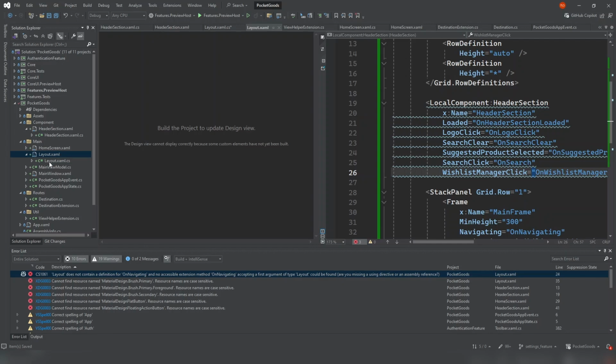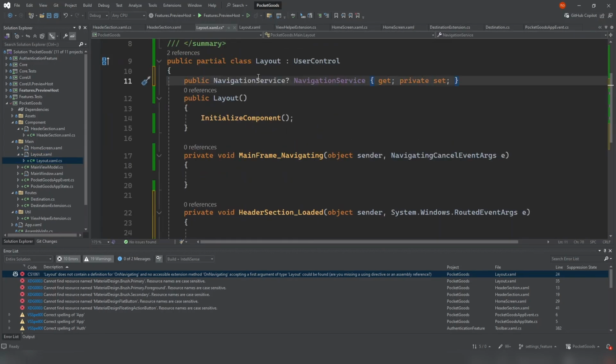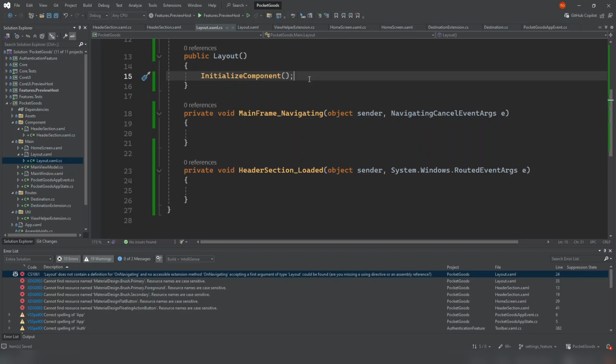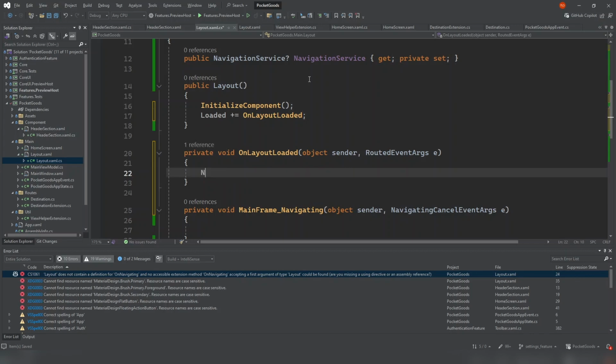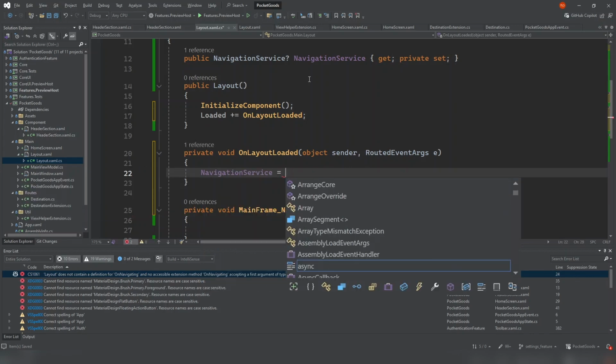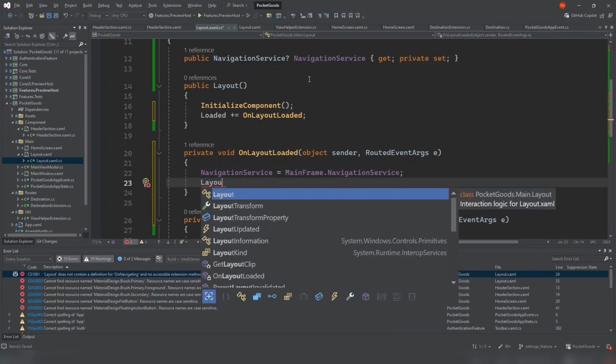All right, let's come back to the code behind. Let's keep a reference to the navigation service. As soon as layout is ready, we're going to assign from the mainframe navigation service to the navigation service public field of layout. Let's handle loaded. As I said earlier, I'm going to assign the navigation service from the mainframe navigation service. Next, I'm going to hoist this method to an event that I'm going to call on layout mounted.